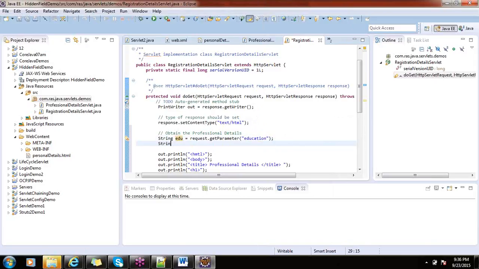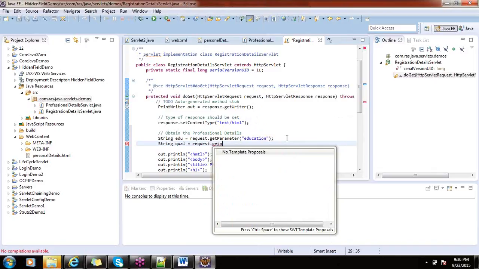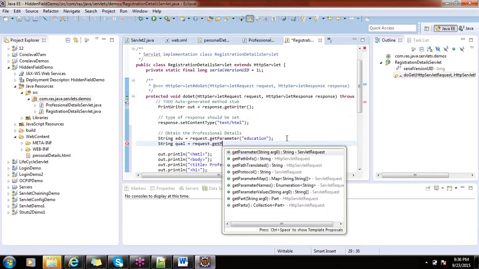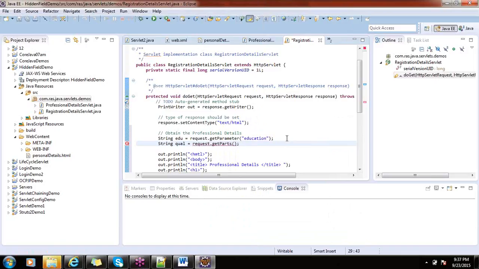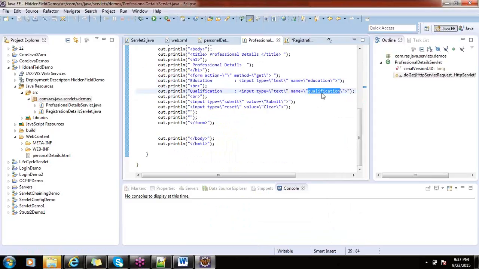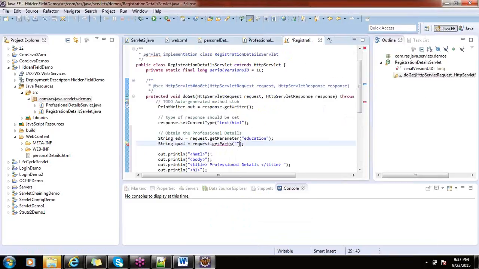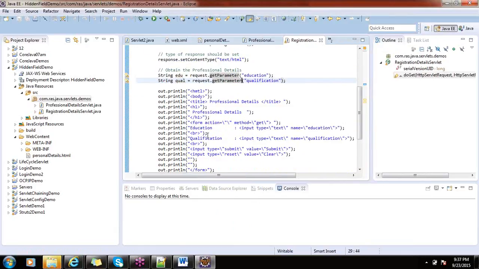Then qualification similarly. Get parameter, and here nothing but this, right? Copy paste. Got it? Get parameter. Yes, it is. Right? Now I'm going to display that.